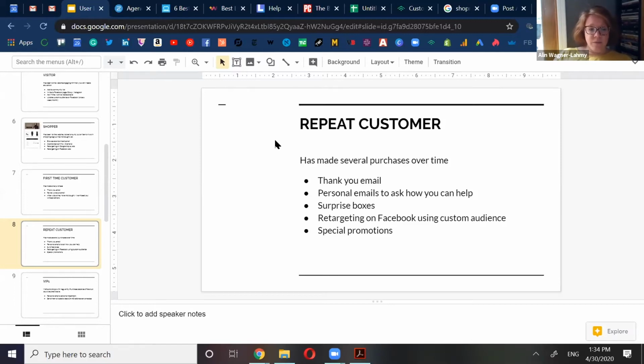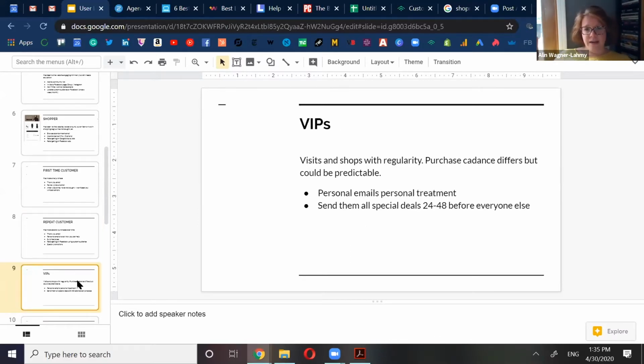The last group is the VIPs, people that have spent X amount with you. They visit regularly. They always check. They know the style numbers. They know what's coming up. They know the brands. They shop with you because of you. They like you. Their purchase cadence changes, but you can somewhat predict it.